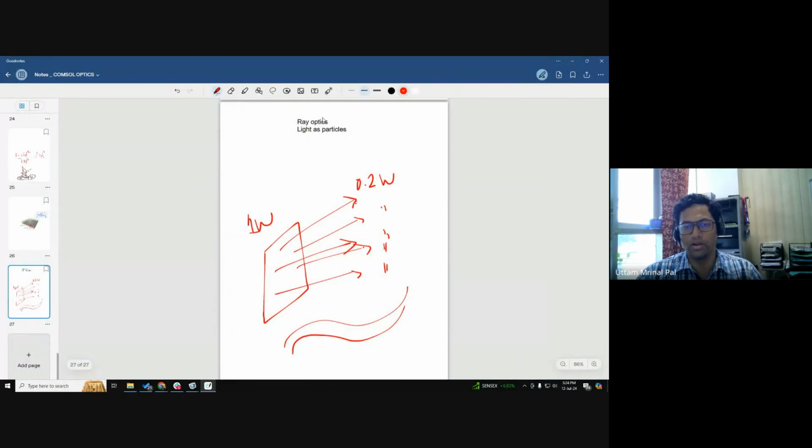Yeah, so today we're going to talk about the ray optics module, where the light is treated as particles, as rays. Here we will try to model a very simple case where we launch rays from a light source of 1 watt. For example, we launch 5 rays and each of them is considered as 0.2 watt, because the total is around 1 watt. So 0.2 times 5 rays totals around 1 watt.